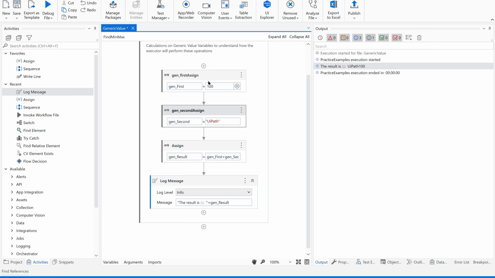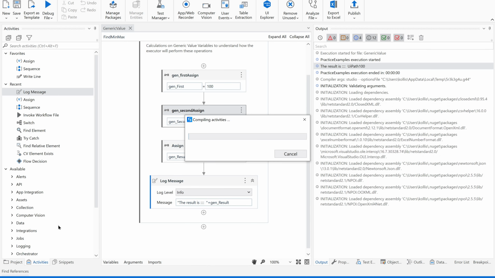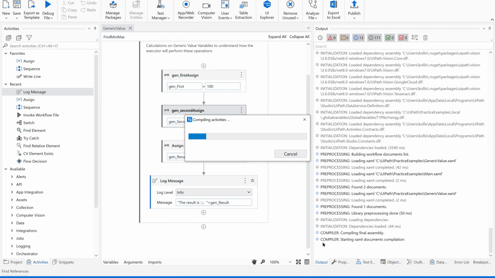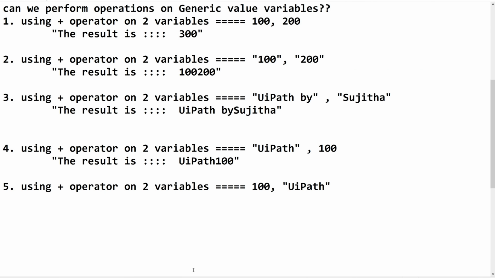Notice the difference, right? The first value is a direct integer I passed, and the second value I passed as a string. Now let us check how it works. I'm not changing this operator, just to understand the behavior of the generic value variable. We are trying these many scenarios. So let us see the output now.